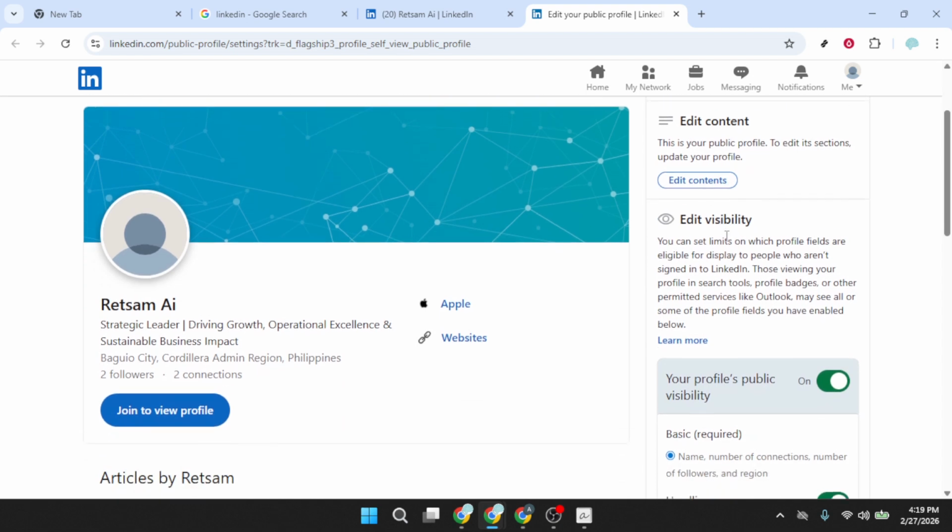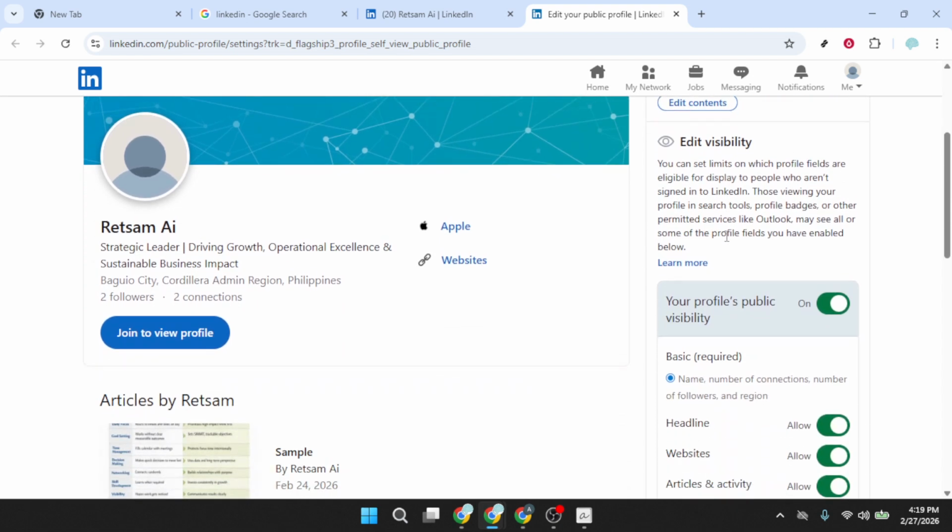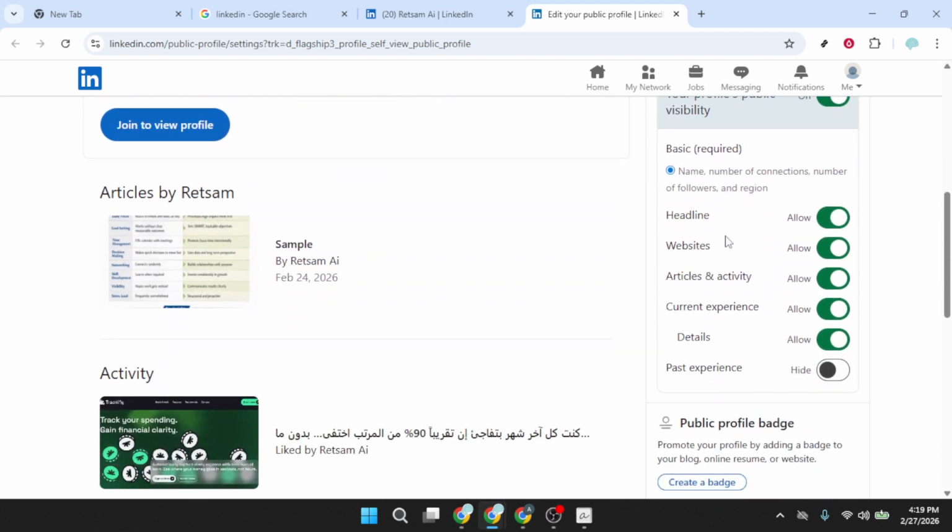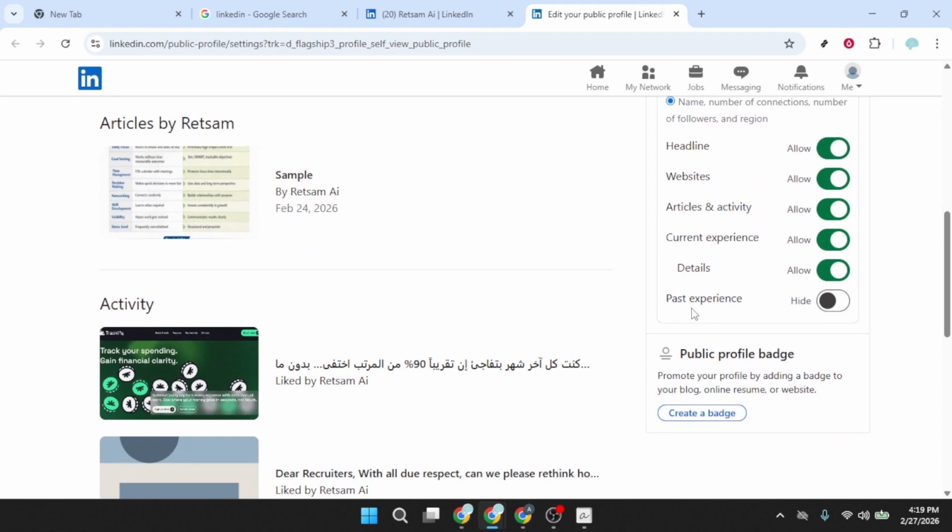Here, LinkedIn lets you decide what sections are visible. Scroll down through the options until you locate the toggle for past experience. This toggle specifically controls whether your previous positions show up to people viewing your public profile. When you find the past experience option, click the toggle to turn it on.